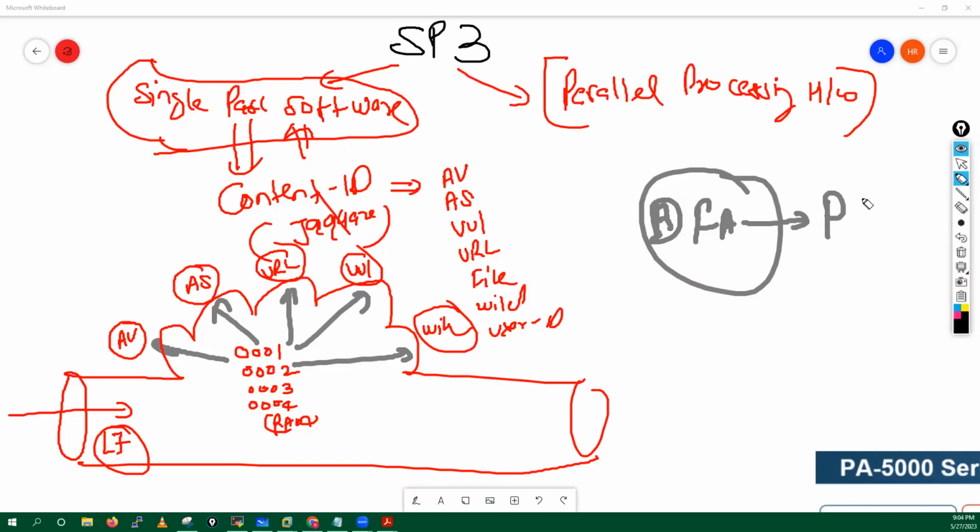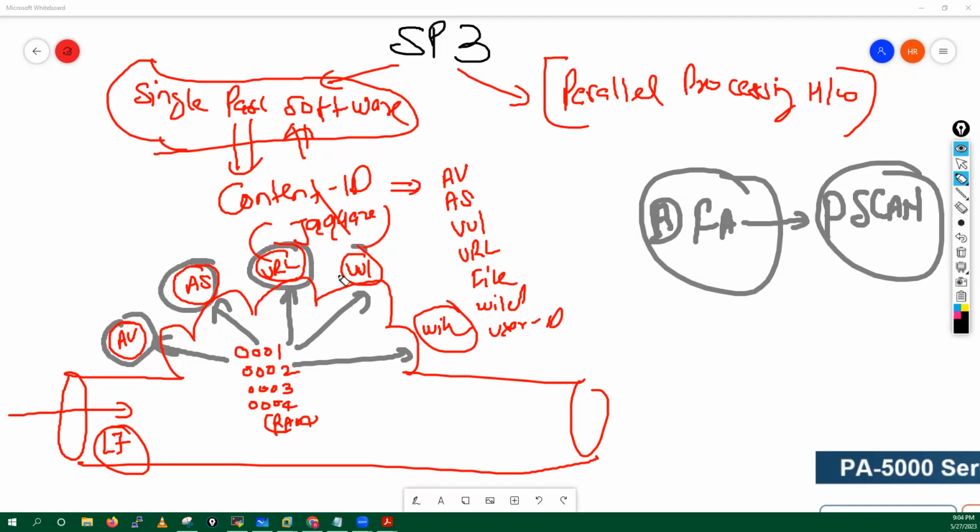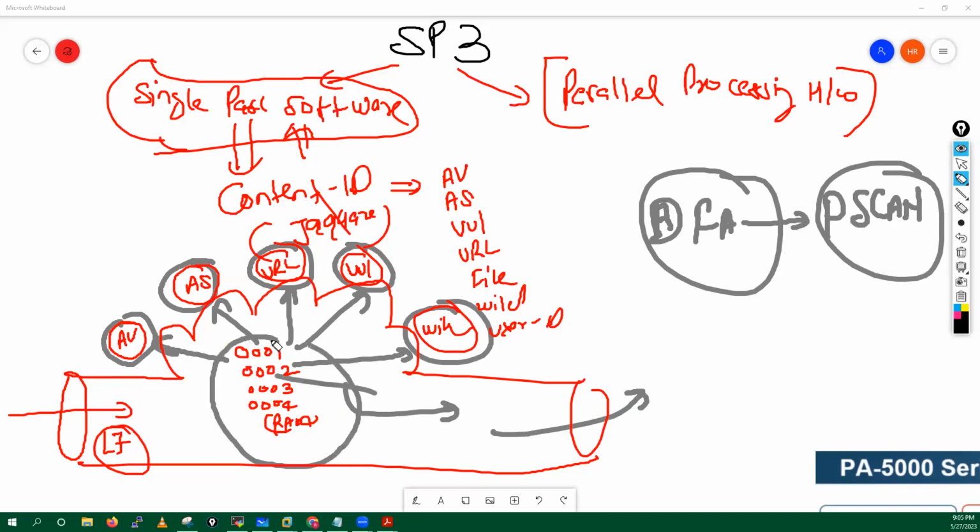Nowadays, this DFA is replaced by PScan. This is the algorithm which is running. This algorithm loads this packet, and it is validated against all these signatures in one go. Meaning at the same time all the validation happens, they get the final result, and your packet goes back to the Octane chip. So you can see all that processing is happening in one go. It's just streamlined processing. This is the single pass architecture.